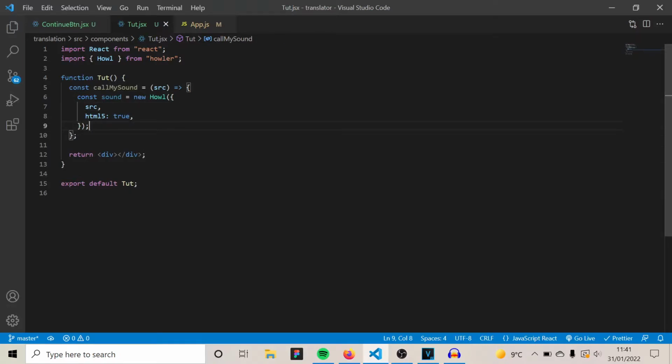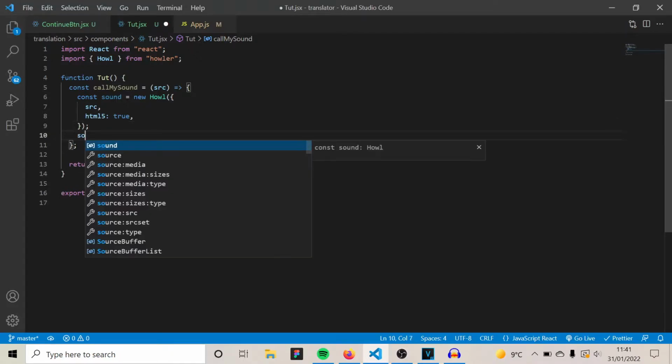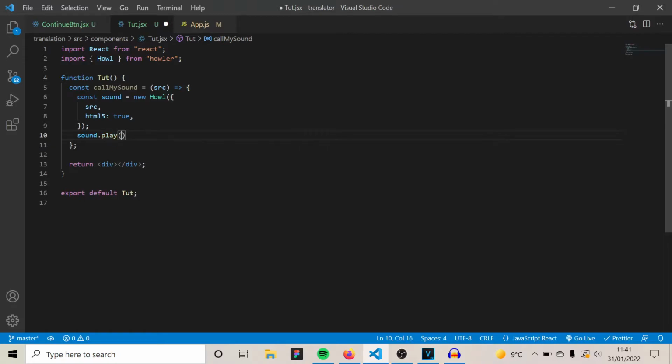Now, after you've created the sound variable here, you can say sound.play. And this just means it'll play the sound when this function is called.